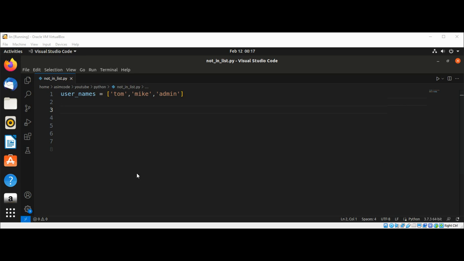So we have a list of usernames, and then we are going to set another user value, let's say James or just John, and then we are going to check with an if condition: if user, which is John, not in usernames, and over here we are going to print some message.